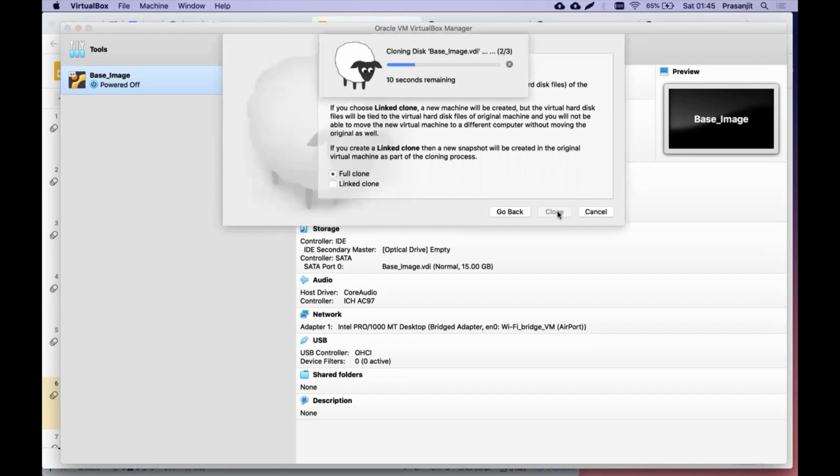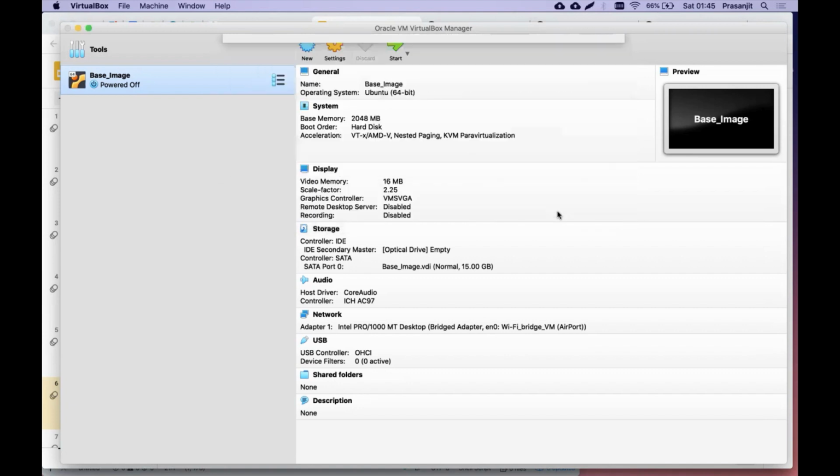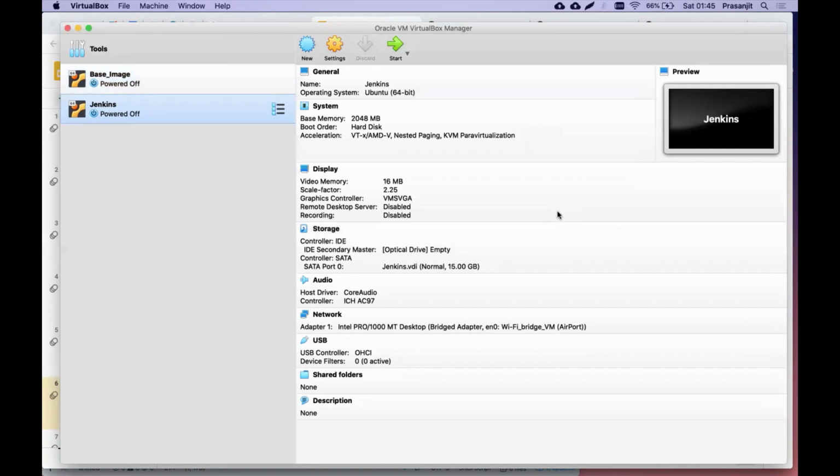This is not a part of Jenkins. I'm just telling you so that it will be easier for you to work with new tools, because next time you will do Docker. Getting Docker installed and everything on the same server won't be a very good idea.